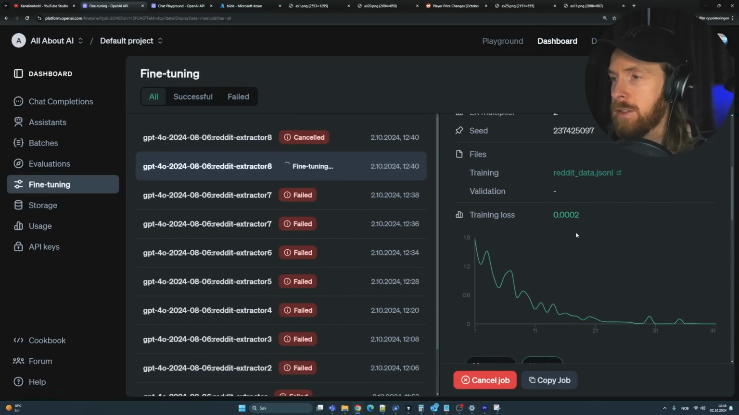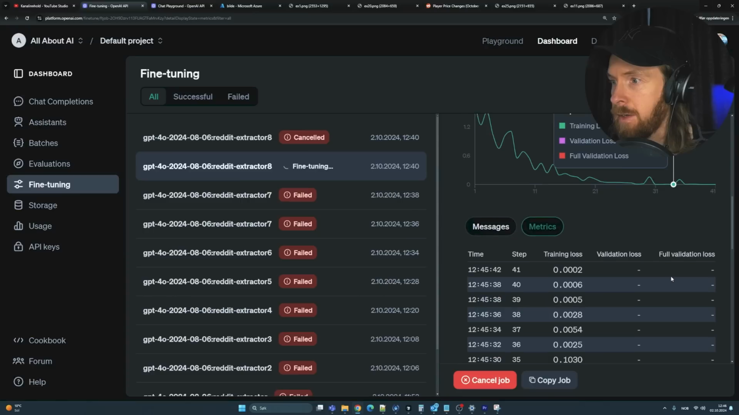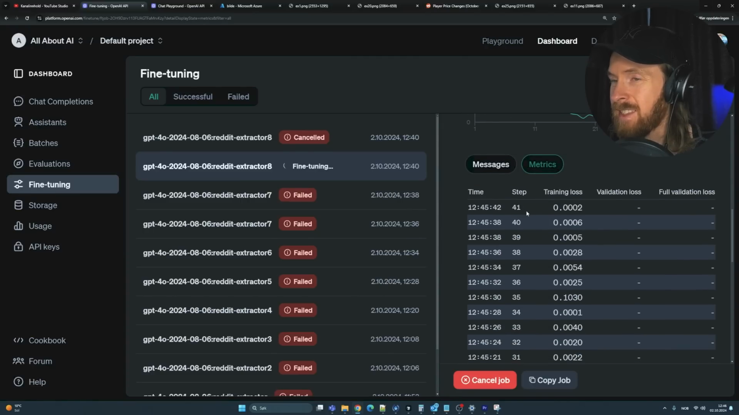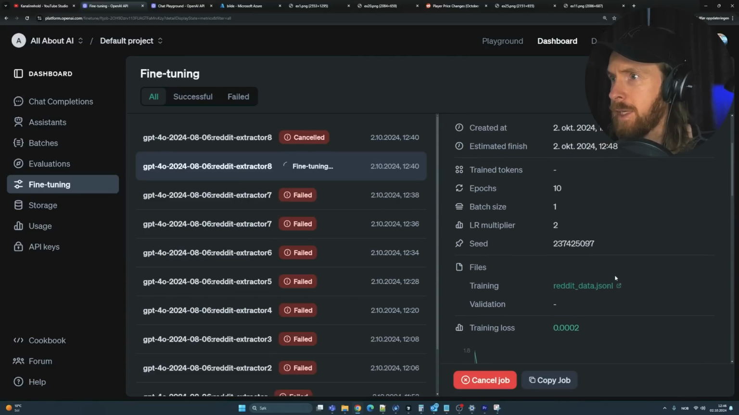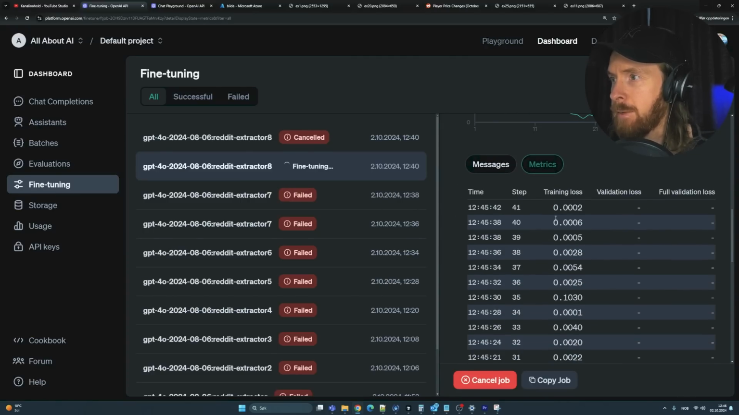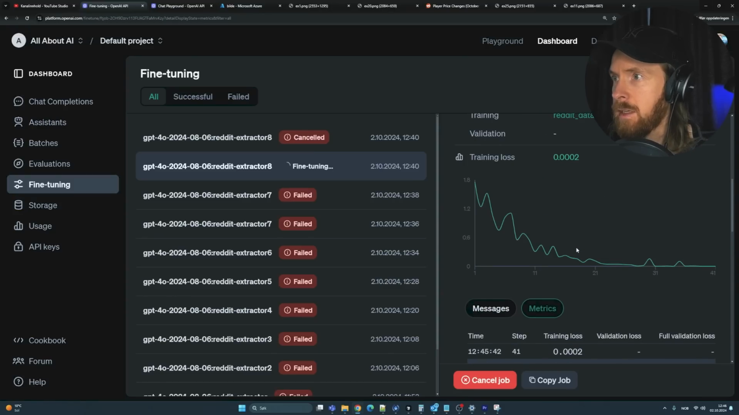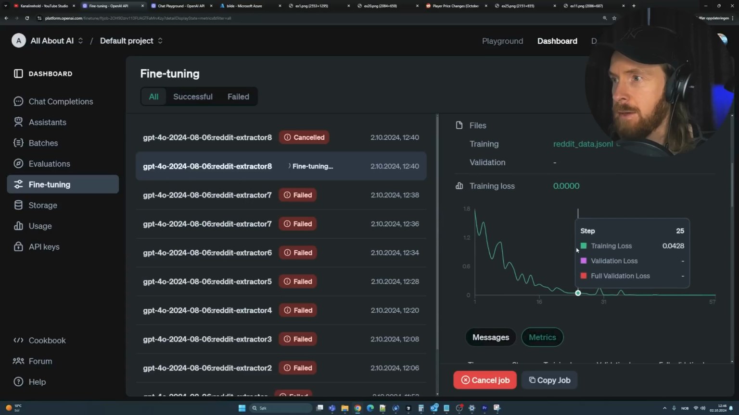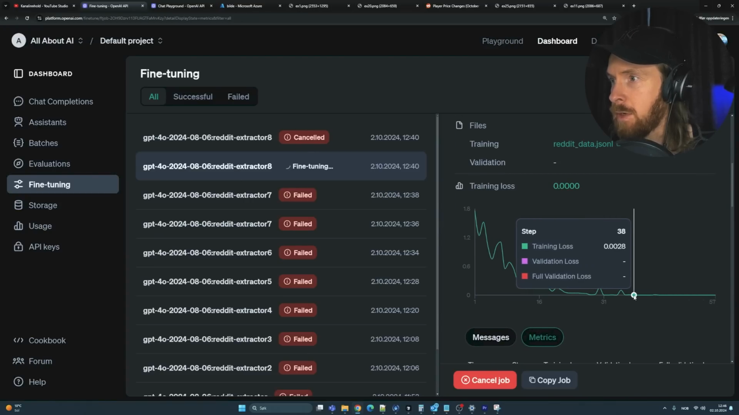Okay, so we can see here now, let me zoom in a bit. The training loss is coming way down. We are at almost 0. That's maybe a bit too much, but you can see we are coming down here. We are at step 41. How many steps did we want? I can't remember. But I think this is almost finished now. Okay, so we went to 0.